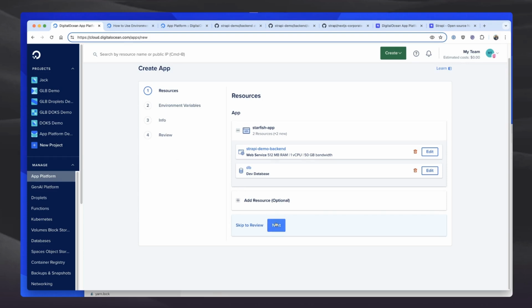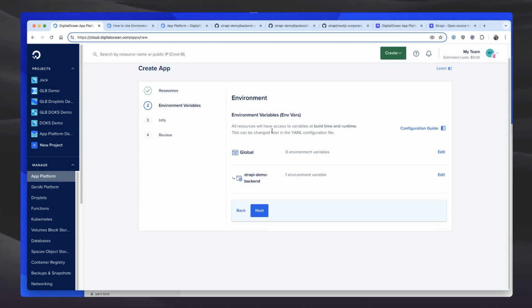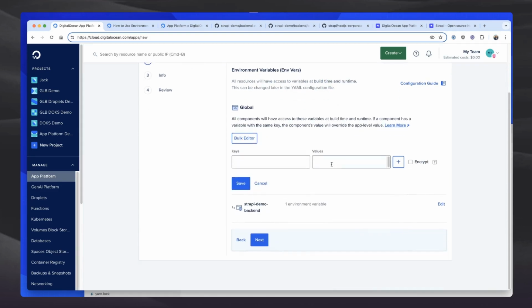So we'll come in and we'll click on next, and that will take us to our environmental variables. We can set them at two levels. Globally, that will apply to all components of our application, or we can just apply them to an individual component. And these can be changed at any point, and I'll show you how to do that. So I'm just going to set two places. So we set our key, our value, and we can choose to encrypt it as well if we wanted to.